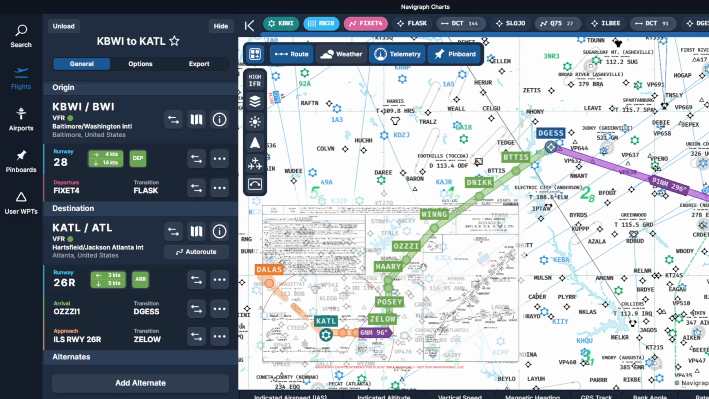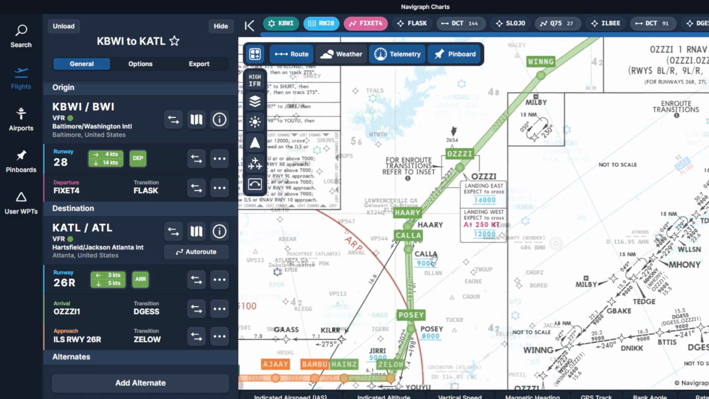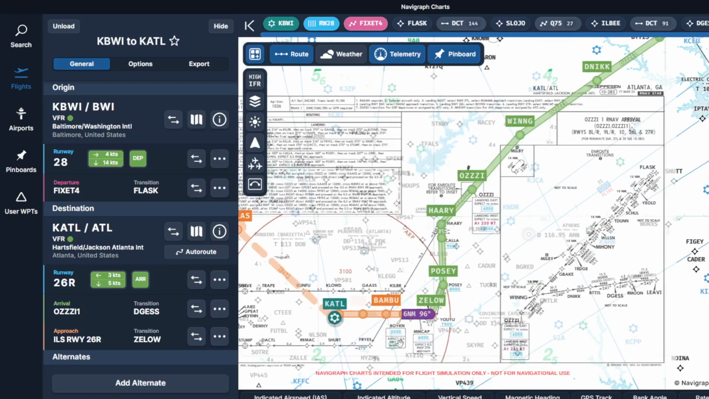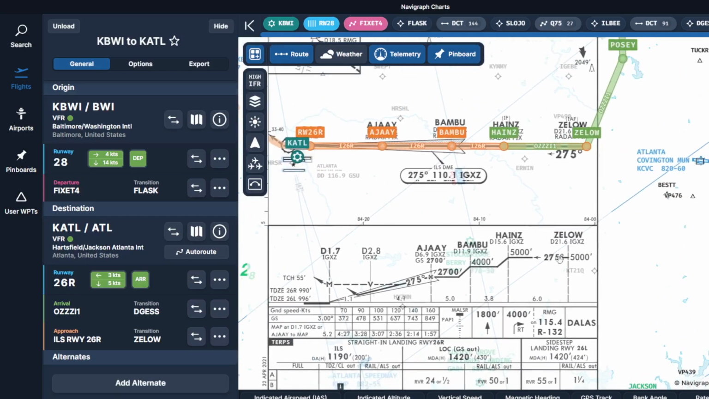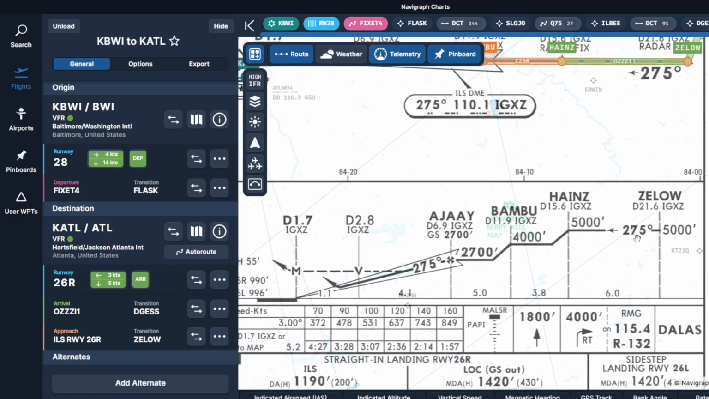In fact, if we want to, we can begin descent sooner. We're not gonna do it. But in this entire area, it's gonna be a slow descent down. Then we're going into the ILS, and from here, this is very important. From here at Zello.